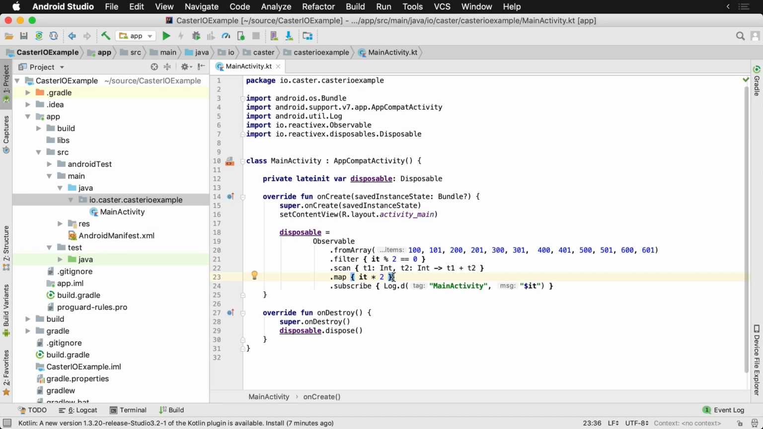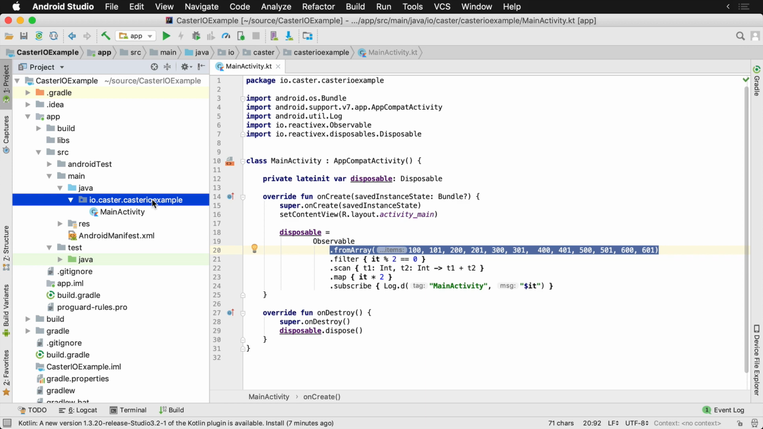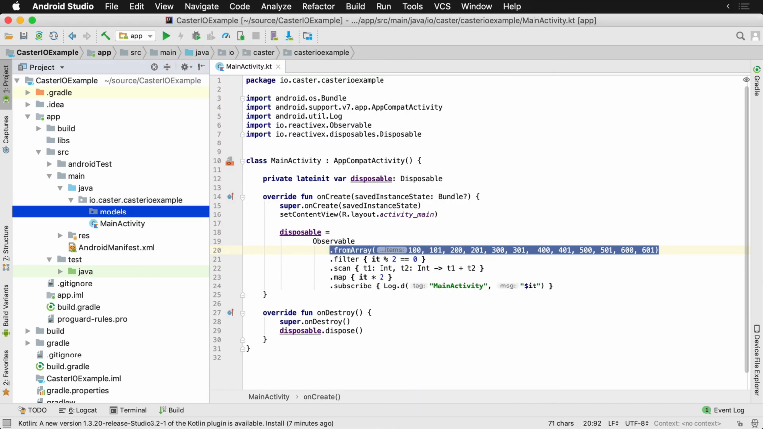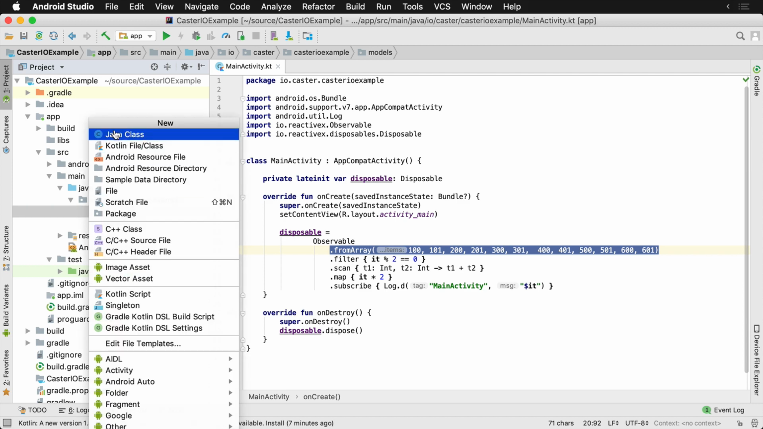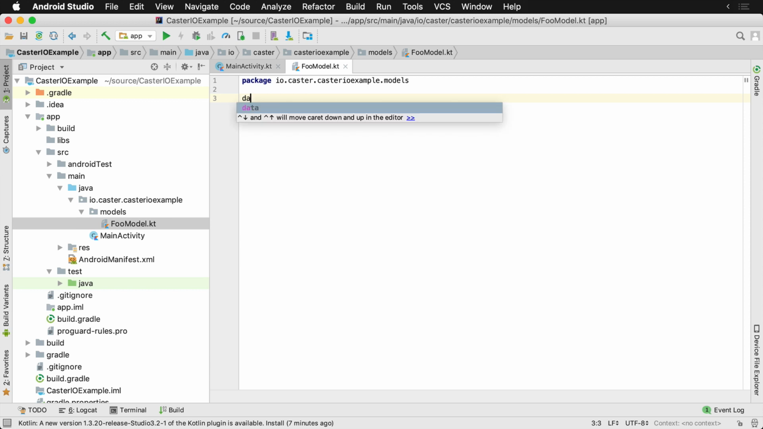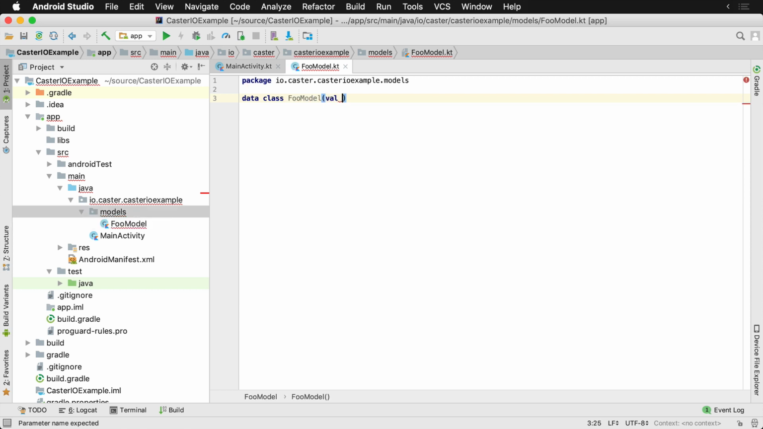Okay, so now we have iterated over a value of arrays of integers. So let's go ahead and create a model inside of our package. To do so, we'll want to create a new package called models. And inside of that models directory, we'll create a new data class, and we'll call this foo model. This data class will have a single value that is going to depict an age of someone. So this is just an example. So now we have a data class called foo model inside of our package.